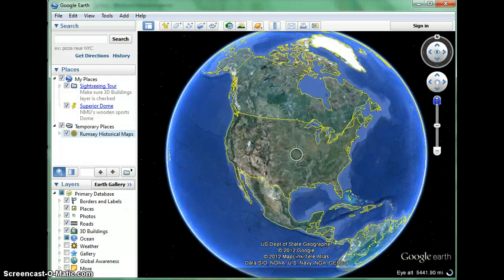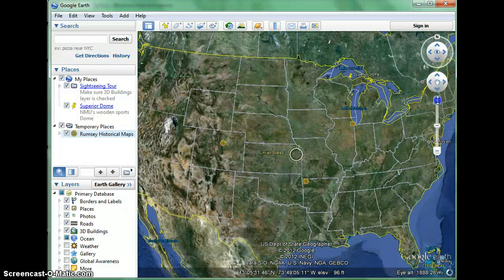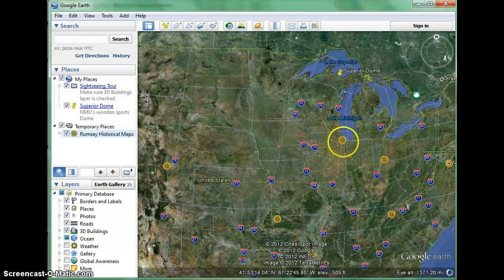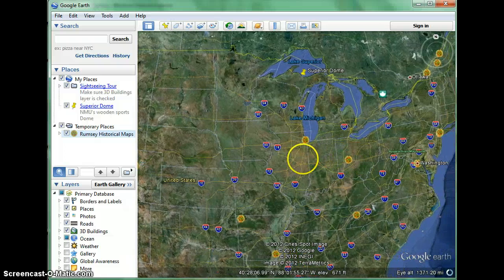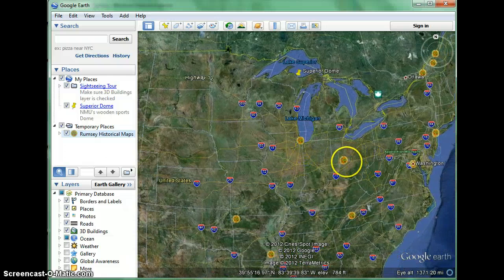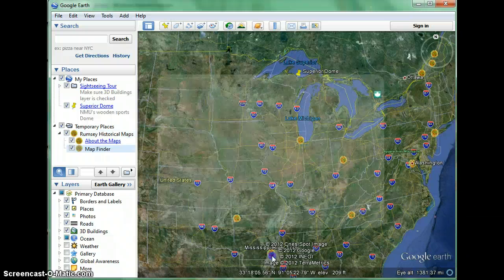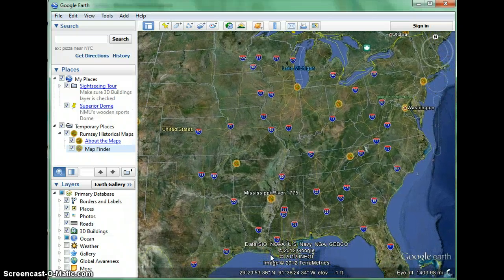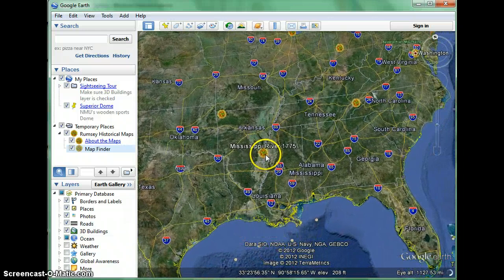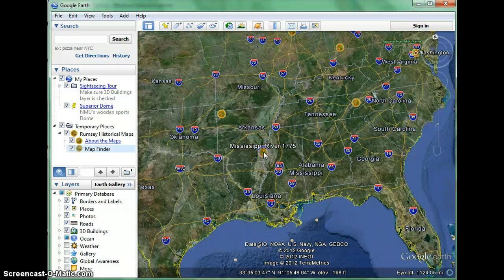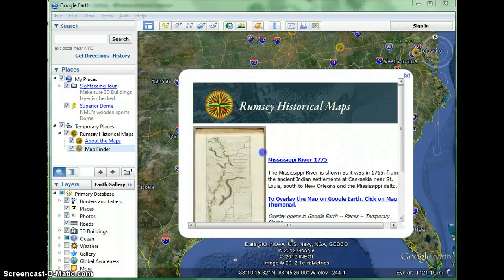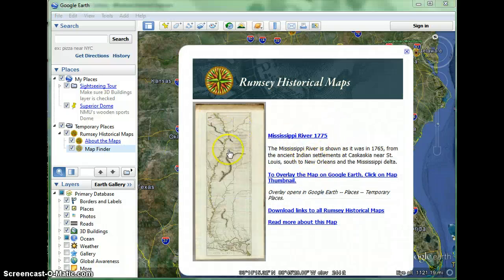I can zoom in. And then we start to see all of these little round icons. So, let's see, this one's the United States in 1833, Chicago 1857, North America, the Mississippi River 1705. And you double click on that. There, it comes up and it gives you the map.